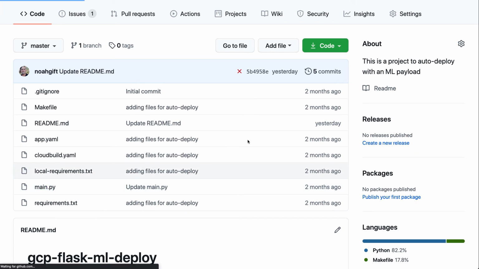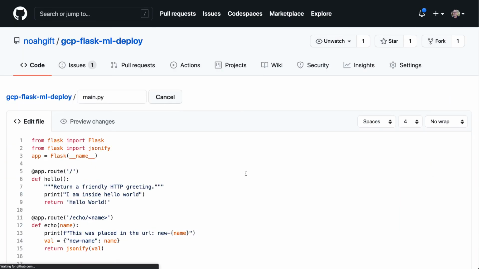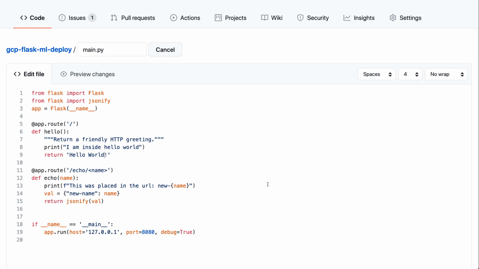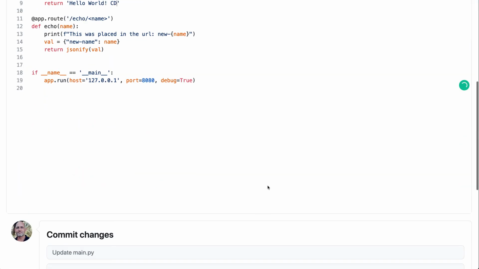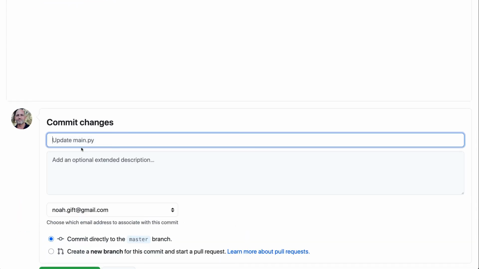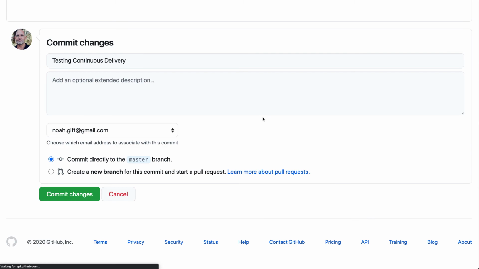Great. Once that's done, it's as simple as me going back over here and actually changing this source control. So if I go to the main file, I can go ahead and say edit this, and let's just try something else. We'll say hello world CD, like that. We'll just change it a little bit, and I'll go ahead and say testing continuous delivery. There we go. And this should trigger a build.